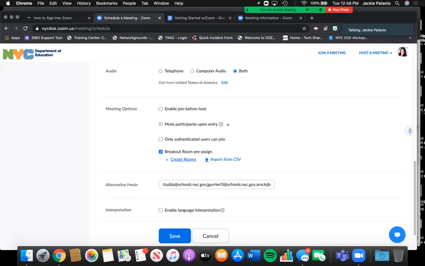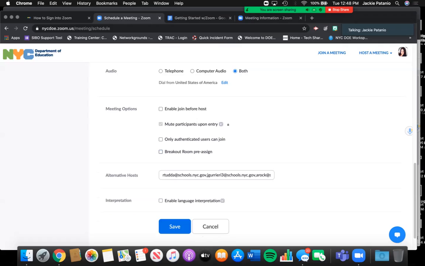Because I would like to show you what the groups look like inside of the Zoom. This is a little bit trickier, and I don't necessarily want to touch on this right away, but I just want to let you know that it is here. You do have the opportunity to do these pre-assigned.